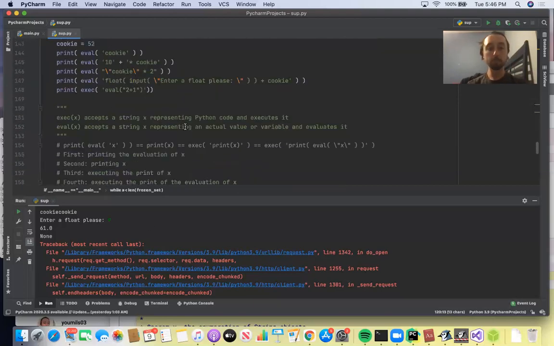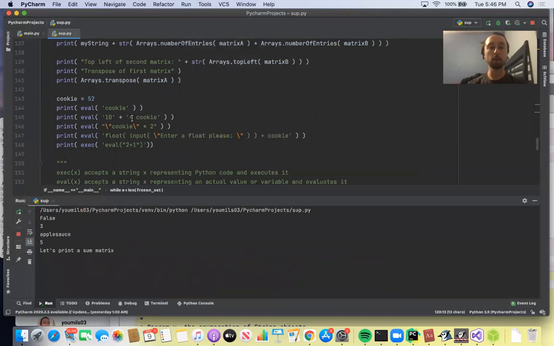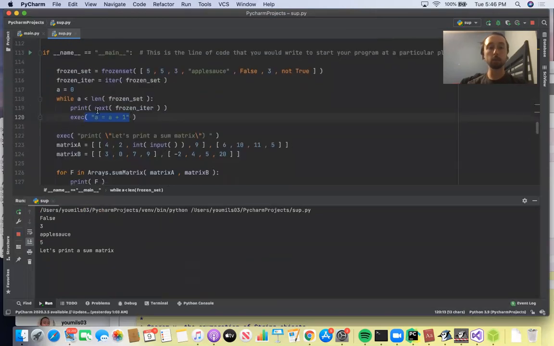I think I was producing a runtime exception with something I was doing earlier. So let's just go ahead and run this file again and think about the output that we get here. So we go ahead and get False, 3, applesauce, and 5. And then it says exec of print, let's print a sum matrix.